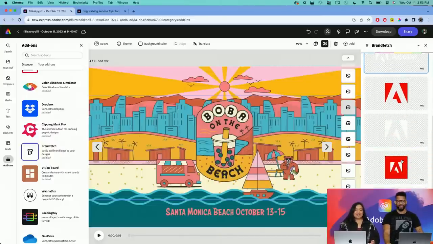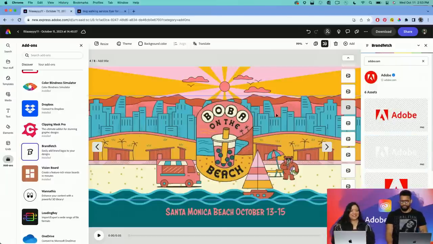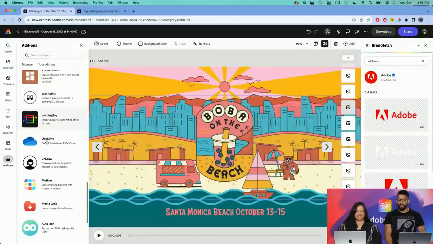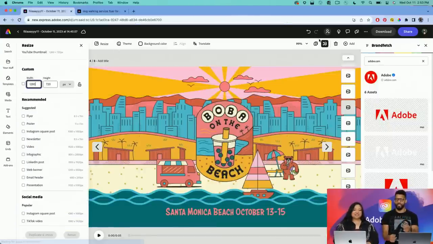Yes, I'm outraged. So I pulled up all the Adobe logos here. This is the brand fetch add-on. So definitely check out the add-ons. There's a bunch of fun surprises there. I need to go back and do my homework. I bet you I make my workflow so much more tedious because I'm not actually getting the most out of these add-ons. I'm going to spend some serious time in the weeds here.